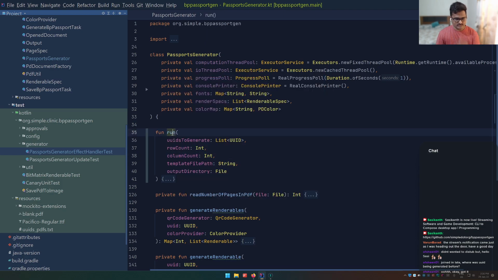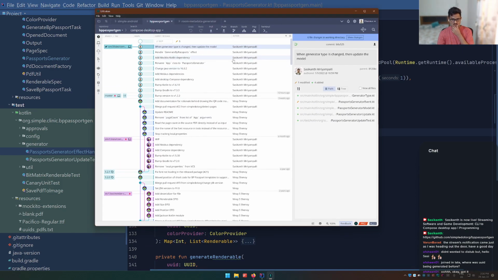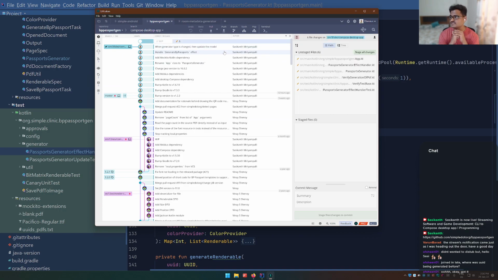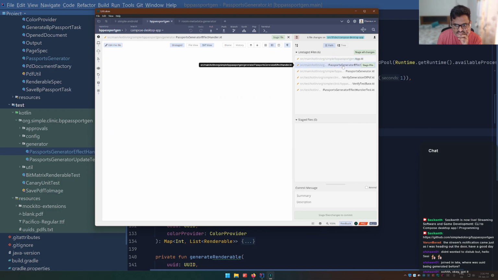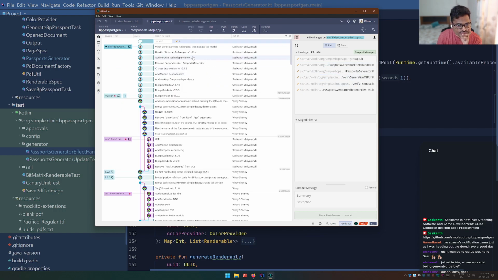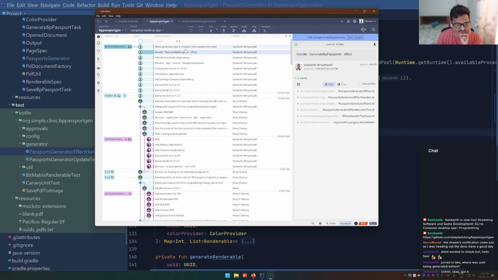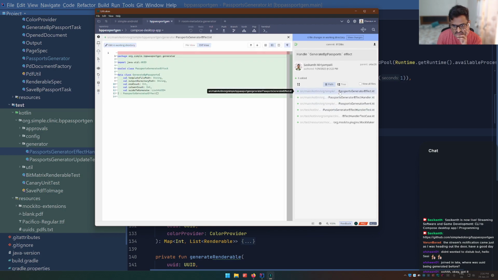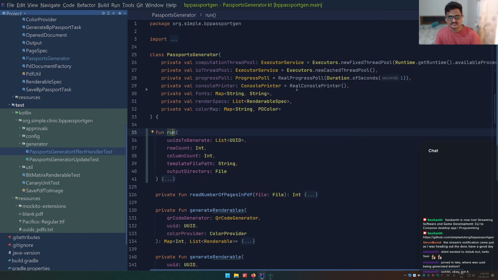All right, so that means for all the files that have been changed, we would want to make sure that there are no errors. So we would need to fix effect handler, passport generator, all of those things. Ideally, this should have been done before we created the actual effect. But hey, for now this works, I guess.